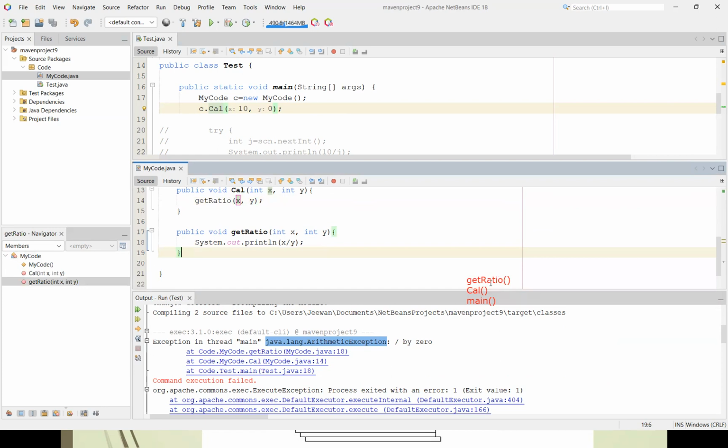the exception. That will come to the cal method, because that is where it got invoked. And in the cal method, there is no try catch block, no exception handler. Therefore, it returns back to the main method. And in the main method, there is no exception handler. Therefore, the exception would be thrown and displayed. That's what's going to happen.